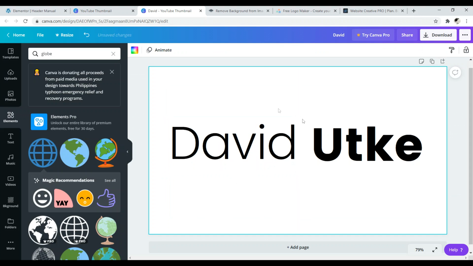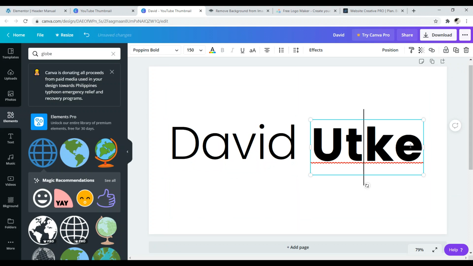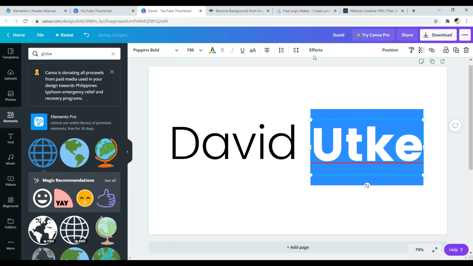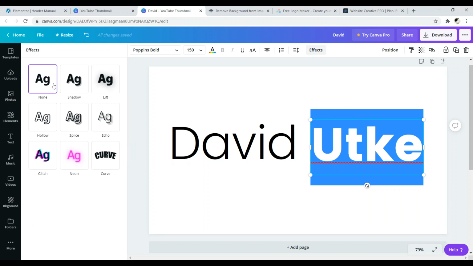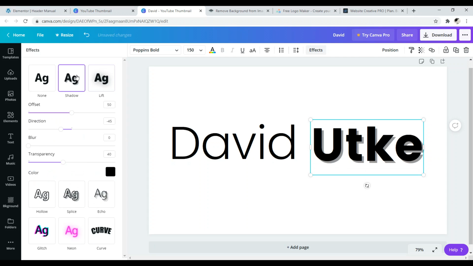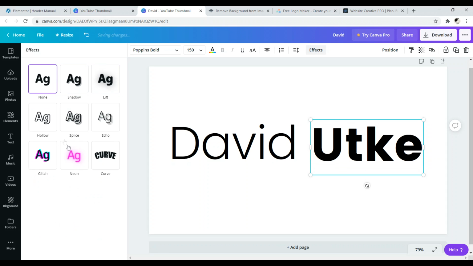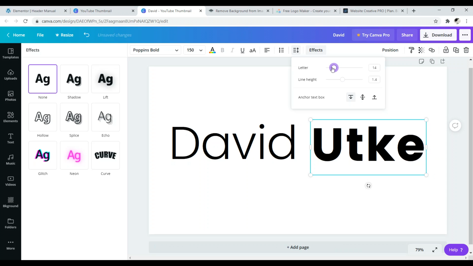Now, in terms of editing the actual text, you actually have a lot of different options, so it's really nice. You can come over here to effects, and you can add in a lift or a drop shadow or none or a glitch and have it look weird like that. You can also come over to this drop down right here, where we can adjust the letter spacing and the line height. For example, if I want the spacing of the letters to be a little bit bigger, I can come over here and maybe we'll make this 5, and we'll leave it like that.